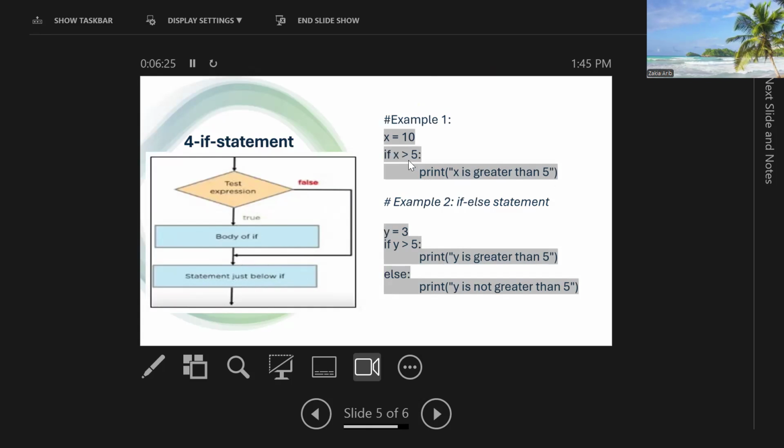So if we put 2 here, is 2 less than 5? No, 2 is not more than 5, so this is not true. So we're not going to execute the body of the if statement, which means we're not going to print x is greater than 5. Instead, we're going to go to whichever code we have next after the if. In this example, I don't have any more code, so the program will just stop.